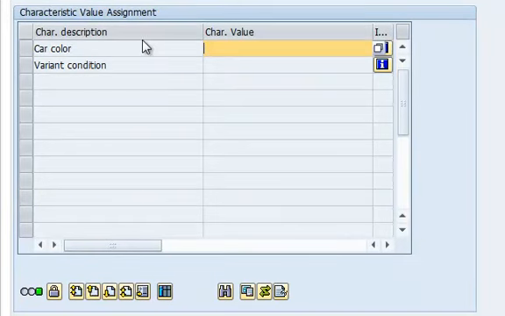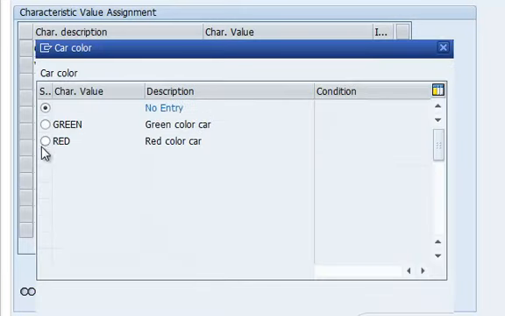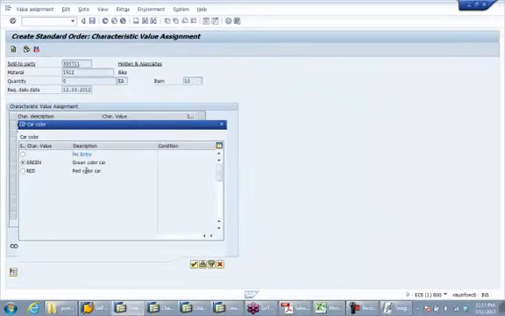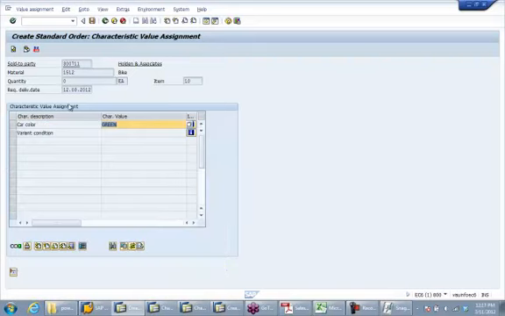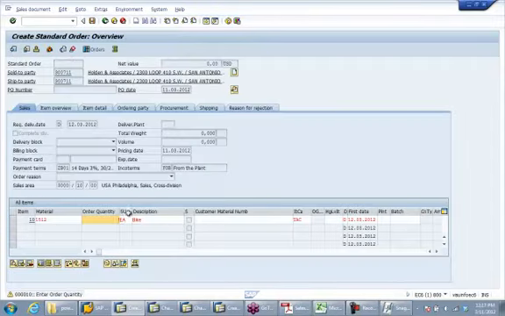This is a bike or a car where the price varies by the color that you are selecting. Now I am selecting a green color car. Similarly, green color has a different price, red color has a different price. I assume no one will buy a green color car, but those are the colors that I had here. Now if I select the green color, I go back to the order.